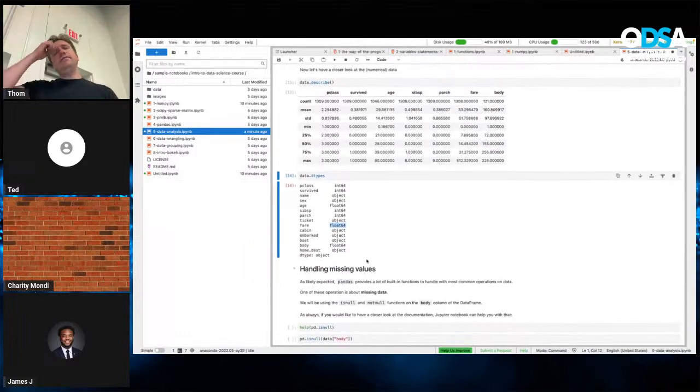Some of this stuff I wouldn't necessarily worry about too much, in terms of the different types, float versus int. It can make a difference depending upon if you're feeding it into some machine learning algorithm. But for the most part, this just gives you an idea of what we're looking at.